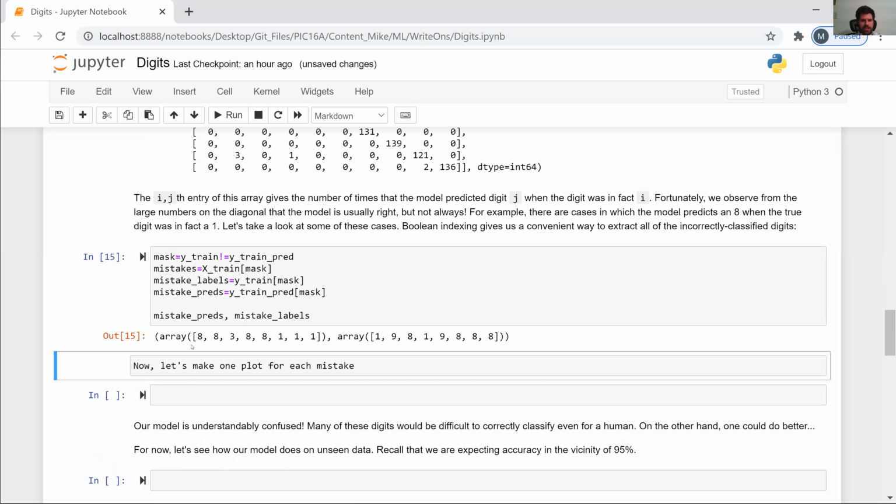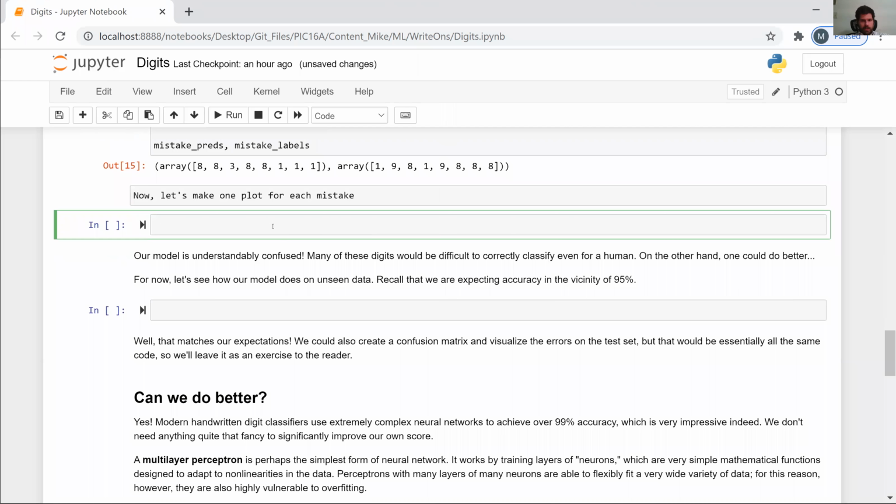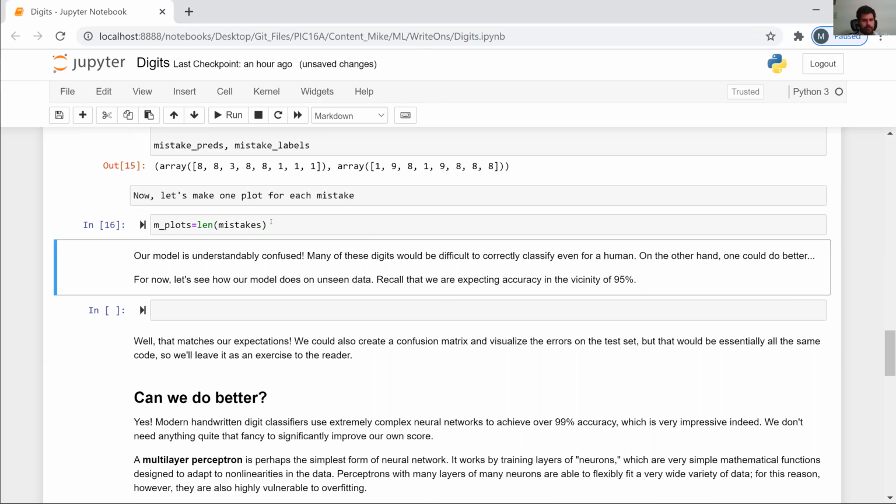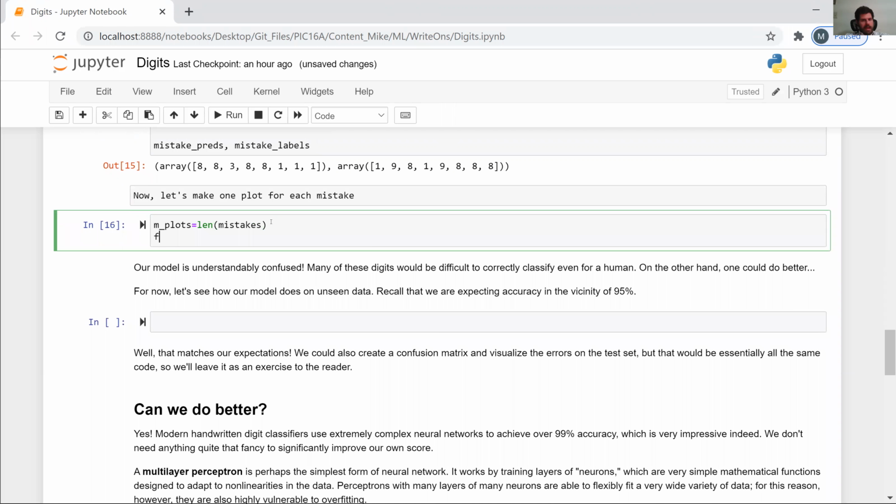Okay, so we can see it confused an 8 and a 1, an 8 and a 9, a 3 and an 8. And now let's plot each of these things. This is a bit tricky, but let's do this slowly. Let's go with m plots, the number of plots we're going to make, and this will be the length of mistakes. And now let's make a plot. fig, ax is equal to plt.subplots.